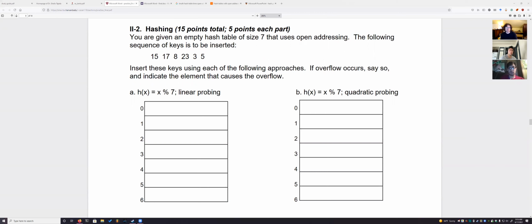Insert these keys using each of the following approaches. If an overflow occurs, say so and indicate the element that causes the overflow, which I'll just draw. Here's our hash function: resolve it with linear probing and resolve it with quadratic probing. Linear probing, if you remember, means open addressing looks for the next available space, defined as literally the next available index. Quadratic probing says I'm going to look 1 squared away from the space I'm trying to get, then 2 squared, then 3 squared, then 4 squared, in order to create fewer clumps.